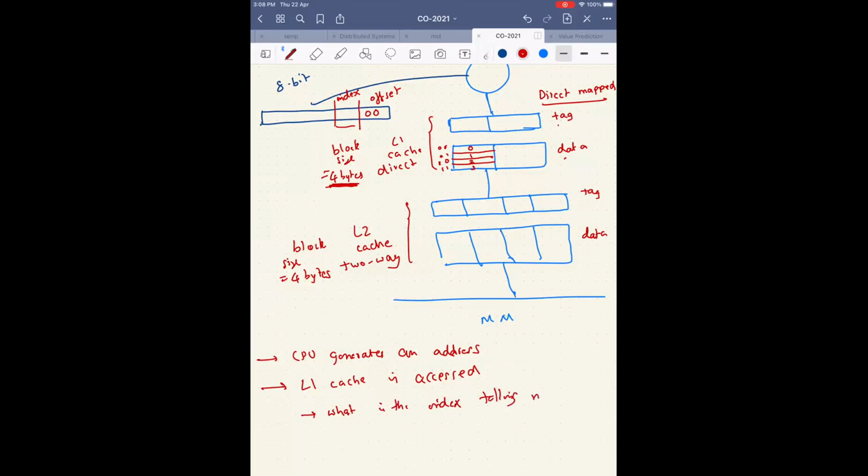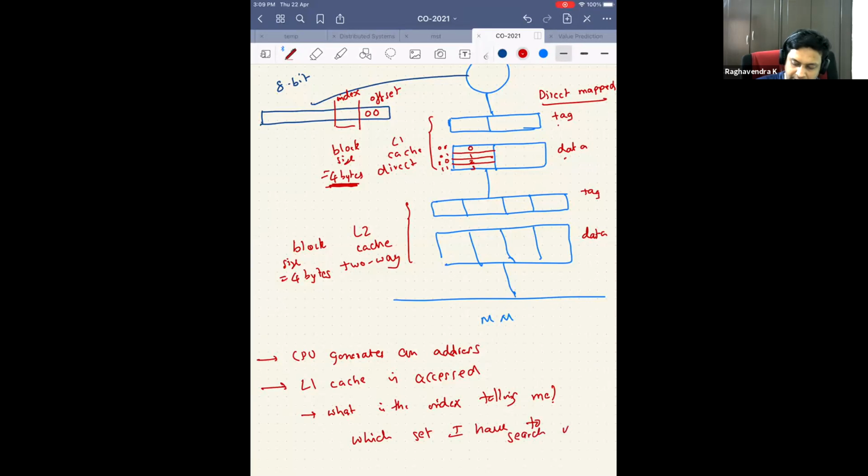Which set it belongs to, right? Which set I have to search in, or place in. And here I have 2 options, because it's a direct map cache. This is set 0 and this is set 1. So I have 2 options, which means that I need a single bit here, either 1 or 0, for the index.